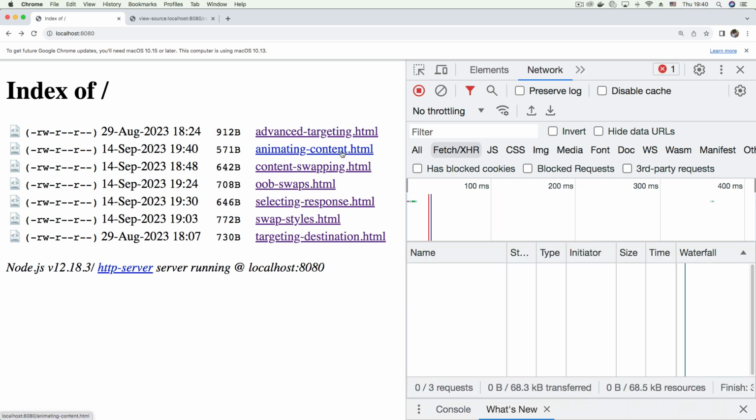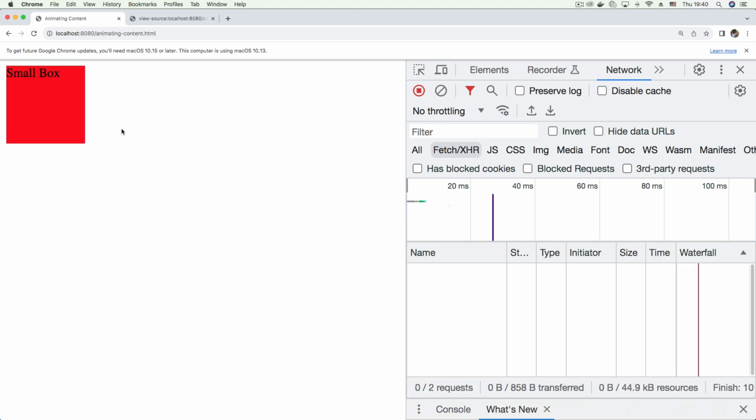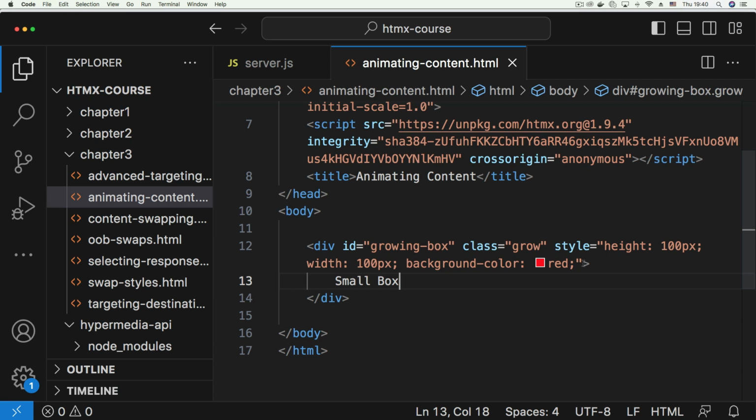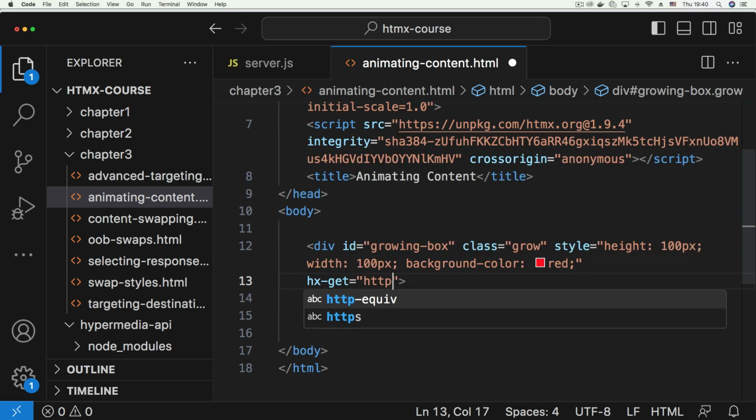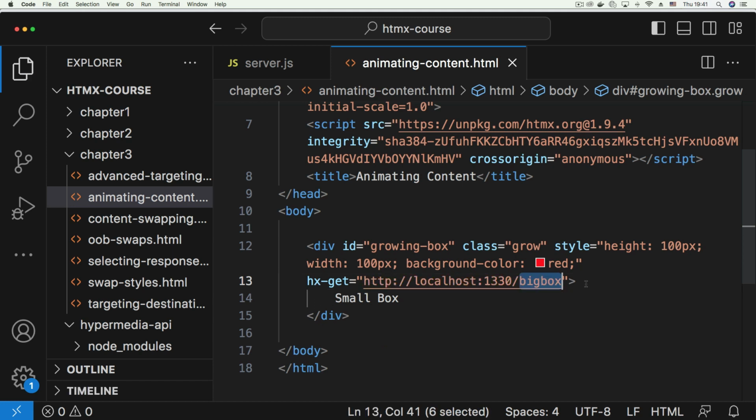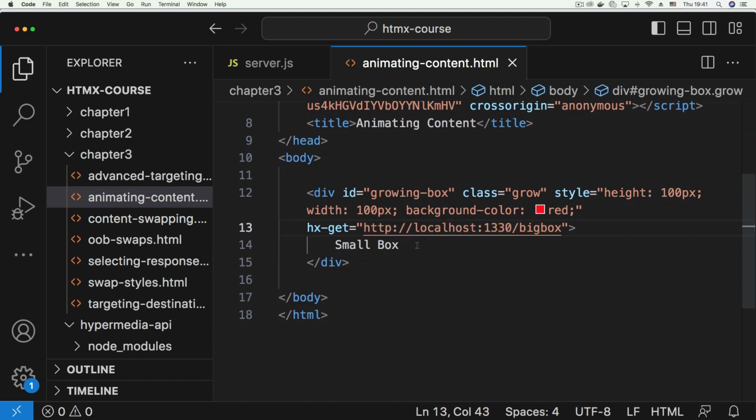Refresh this. Click on animating content, and we have our small box. So this is our small box, and we're going to grow it into a big box, and that growth is going to be animated. Super cool. To make the animation, this box is going to call an endpoint. So we start our hx attributes. We say hx-get, pointing it to our server endpoint, localhost:1330/big-box. We're going to create an endpoint called big box, and that's what is going to cause our box to grow.